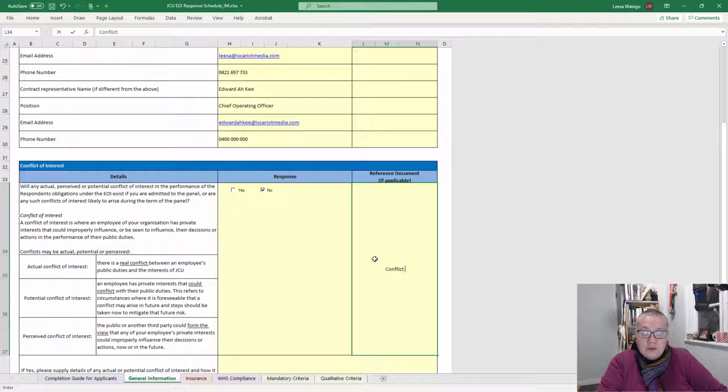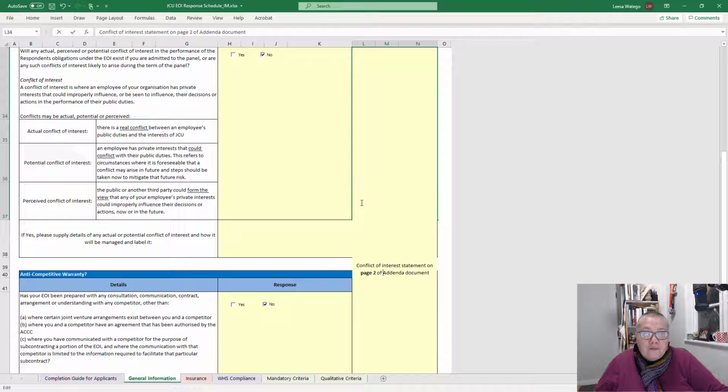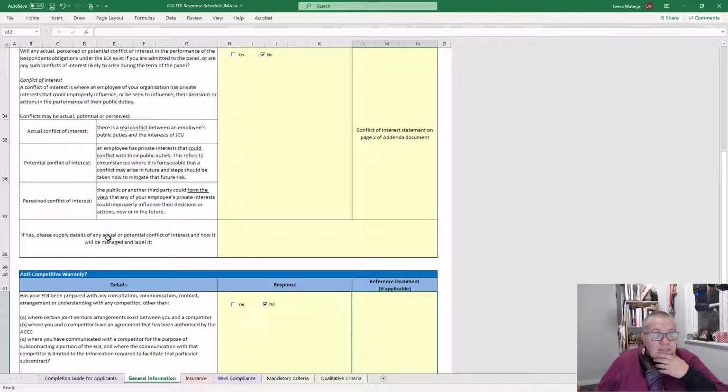Conflict of interest statement on page 2 of addenda document. So I'll just make that Control B, page 2. Then I'll go. Oh, don't move, please. Okay. If yes, please supply any actual or potential conflict and how it will be managed, and label it.